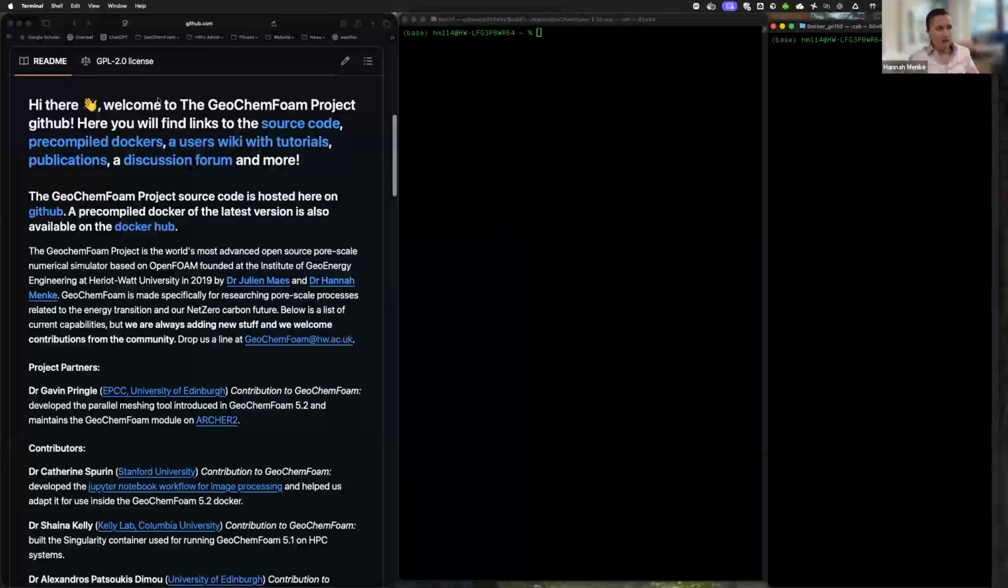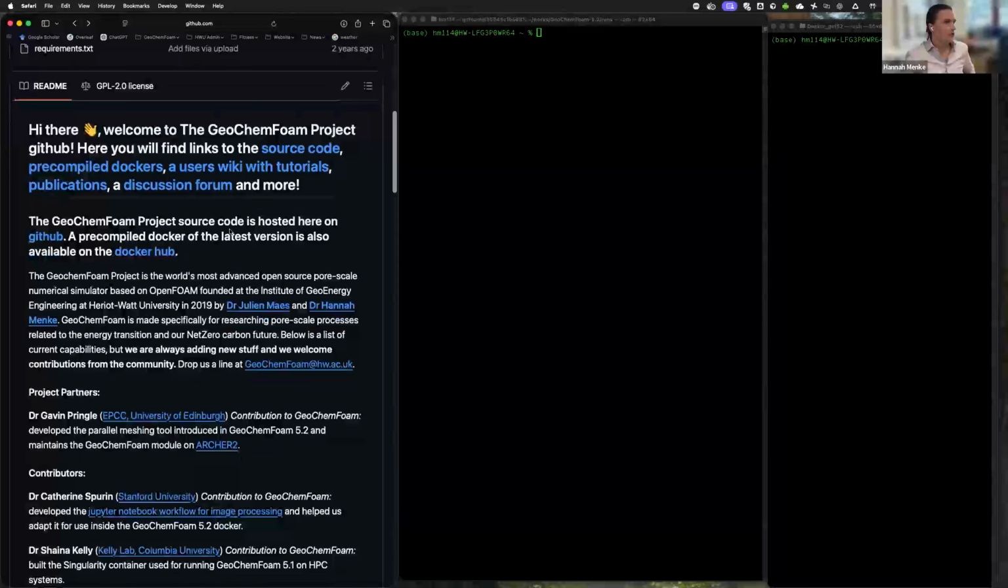So here we are on the left on the GeoChemFoam website. So it's just github.com/geochemfoam, and then there is the GeoChemFoam base source code. And you can see here, there are links to the source code, precompiled Dockers, but what we're interested in today is the users wiki with tutorials.